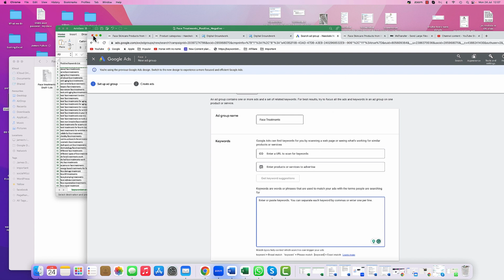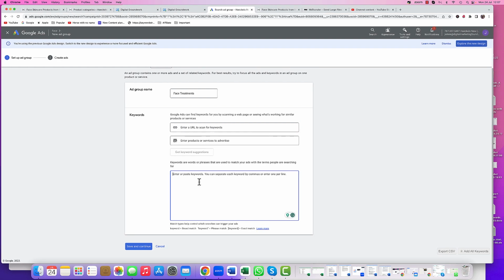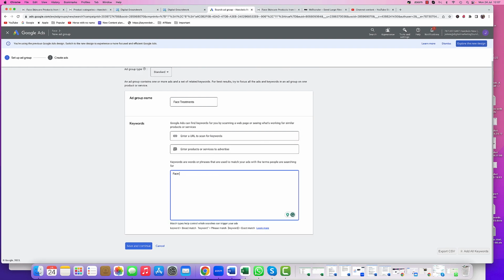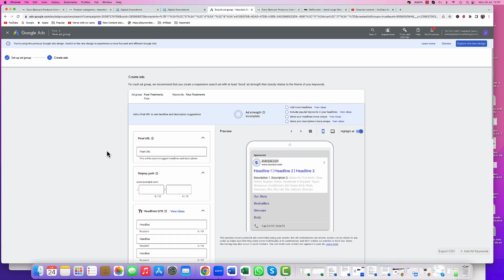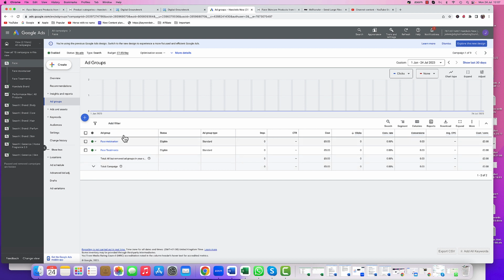And then in this keyword box, where it says lots of keywords, it says put the keywords in. You'll notice I've copied the big long list, but I'm not going to put them all in straight away. Here I'm just going to put in face treatments, the same, and then click on continue. When it gets to this bit here, I'm just going to click on save and continue, and then continue on to campaign.